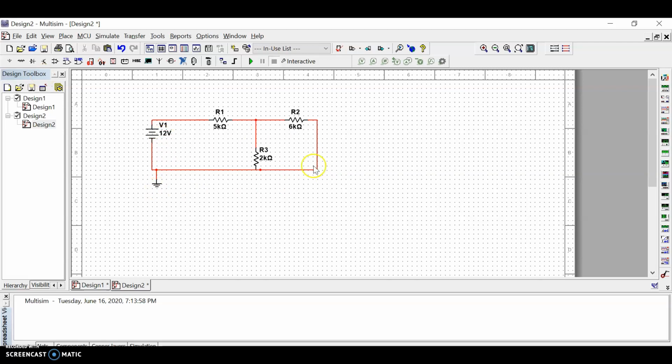So now you have a basic circuit here. Don't worry about analyzing it. We are going to learn that in the class. Now we are just learning how to use the software.